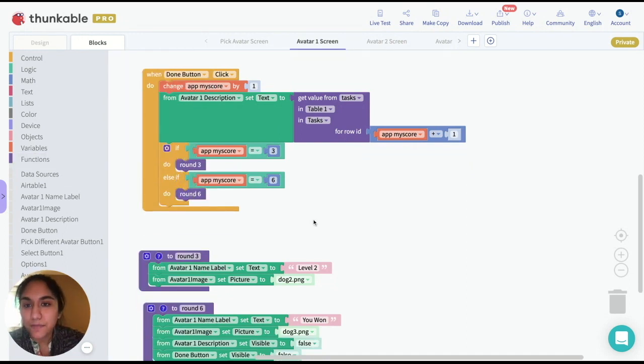Let's go over what's happening with the done button again briefly. Once the done button is clicked, that means we've completed the task, so our app score changes by 1. Then we set the description of the text to be the next task. We do that by accessing our data source that we made. Then we also check that before moving on to the next task, are we on round 3? If we are, then we want to change the label to say level 2, and we want to make our avatar bigger by changing its picture.